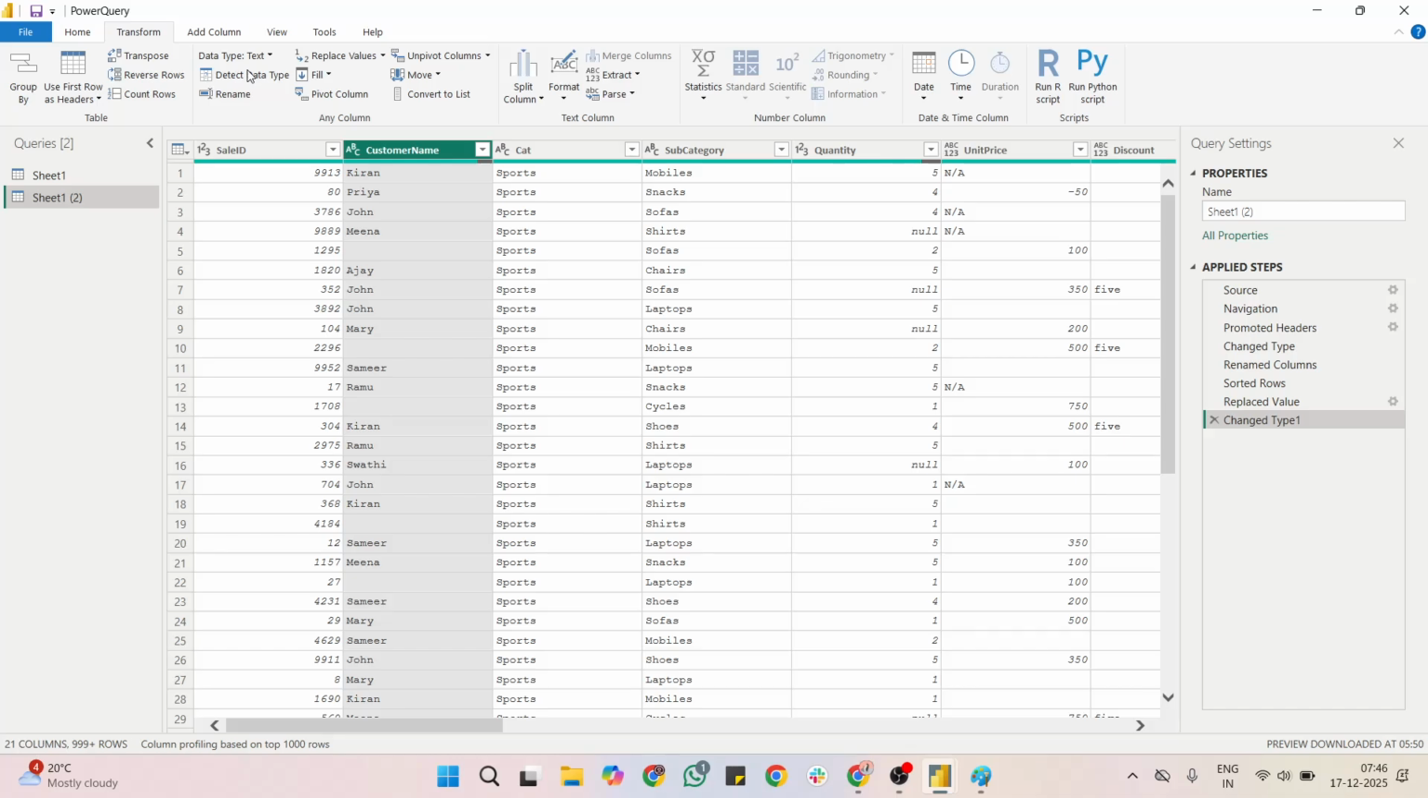Understand? And then rename the column. See, you can double click here also, or directly click on rename, and it will rename the column. Clear?